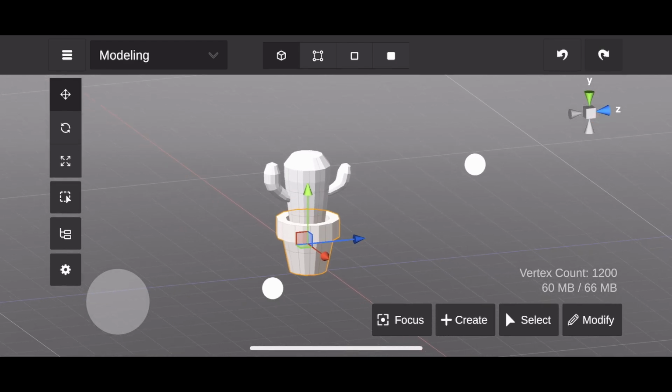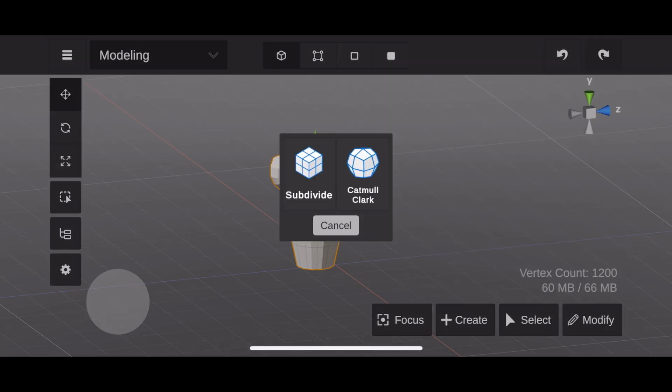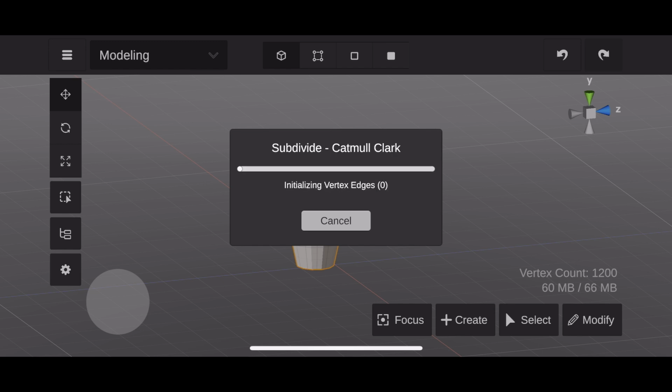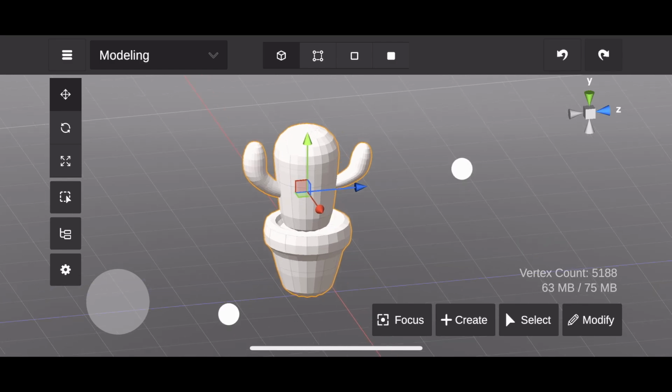While in object mode, double tapping the gesture button will allow us to select all of our pieces of our cactus and pot. Now we'll use the modify, subdivide, and Catmull-Clark. This is an algorithm that will subdivide and smooth our object and make it look a little better for printing.